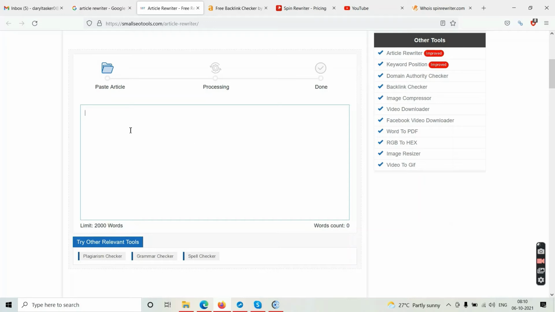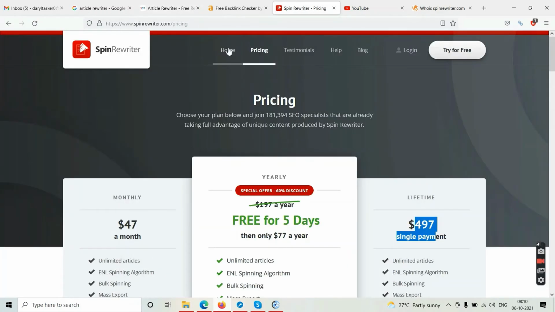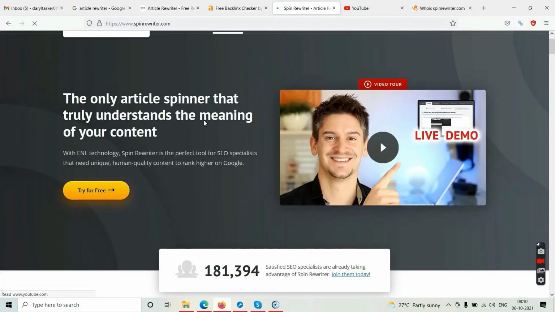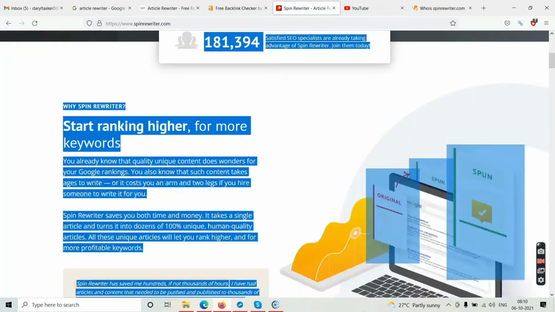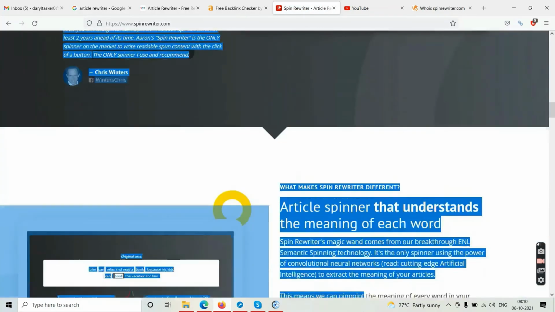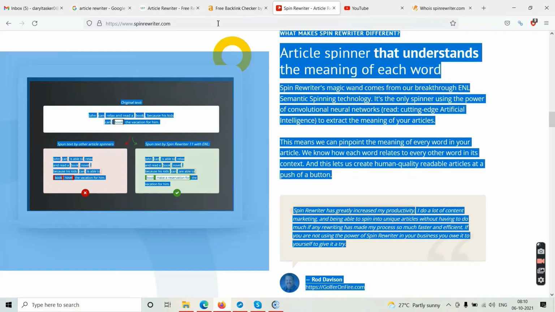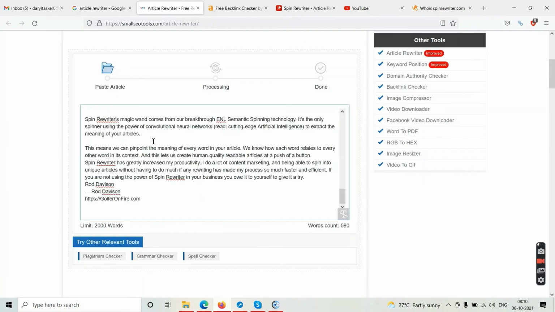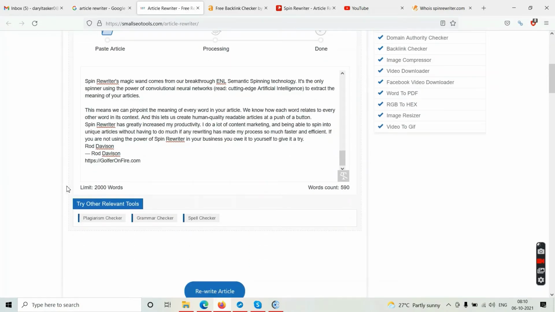Now you need to paste your content, the content which you have copied from somewhere. Let me show you an example here. If I go to home here, I will copy all the content from here. Okay, I'm gonna copy all this. That's it. Now you're gonna come here and you can use up to 2,000 words. You see, limit 2,000 words.